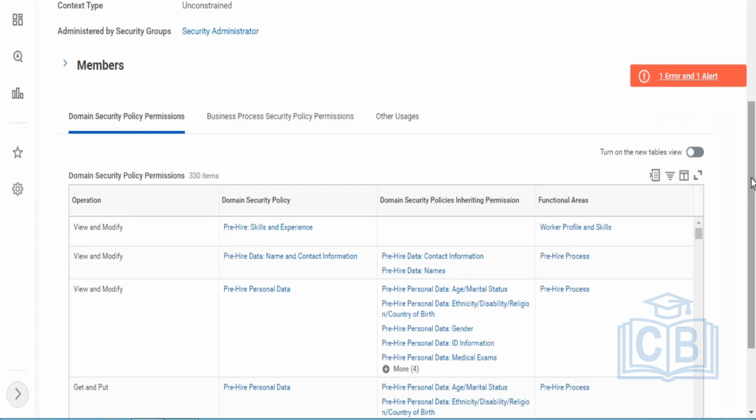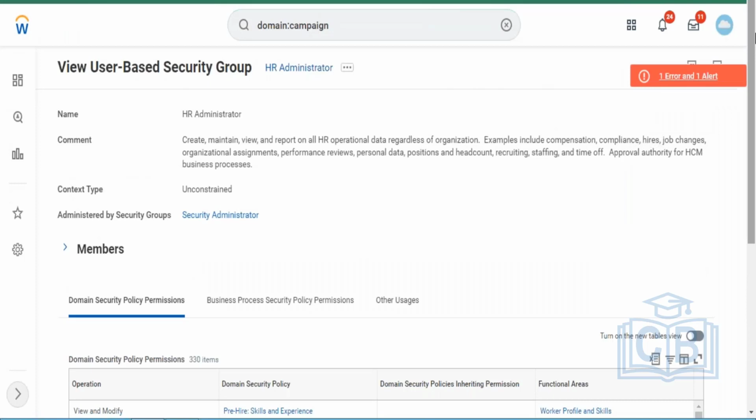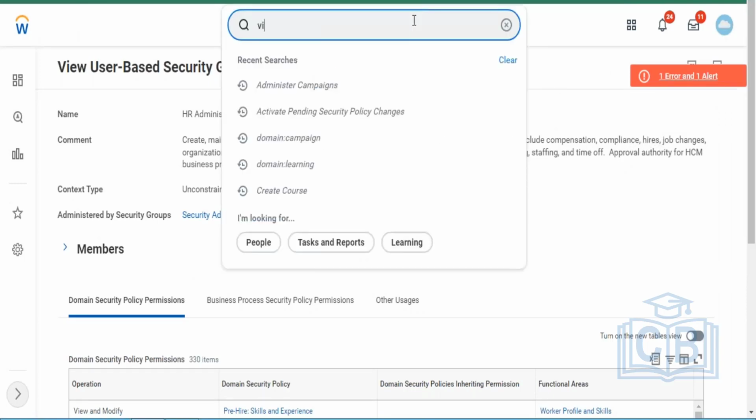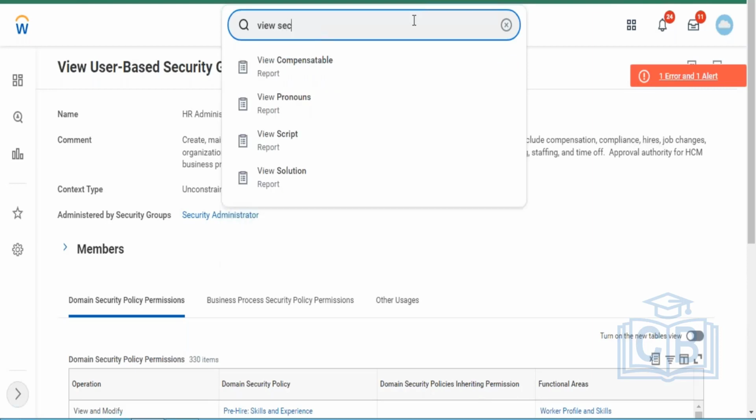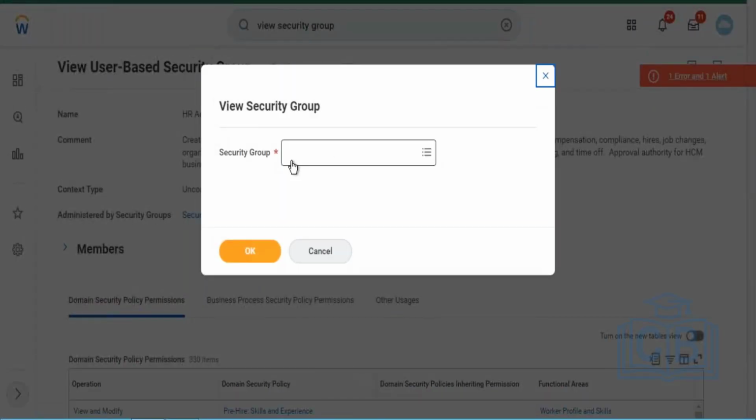If you wanted to view the list of security groups that are available, there are two ways. One is a task called view security group, or you can create a report for the security groups.